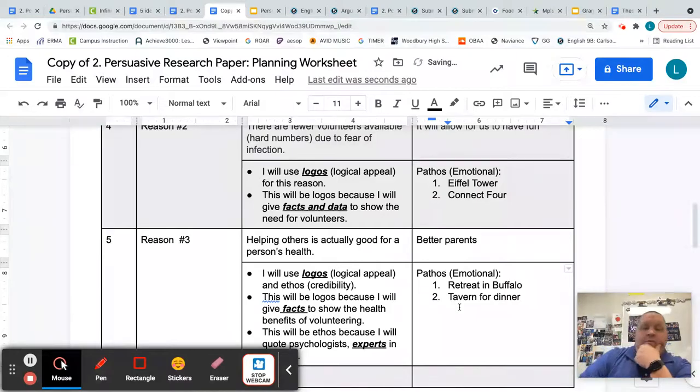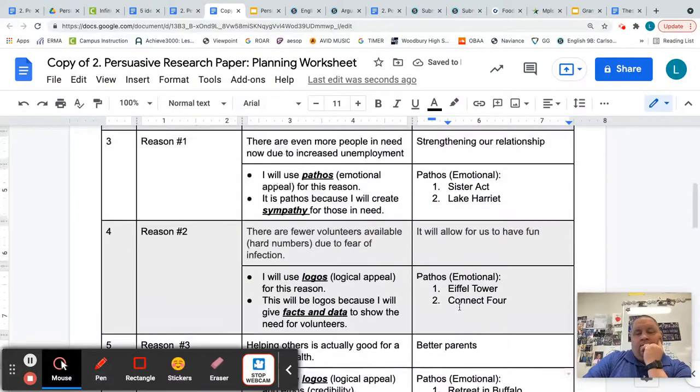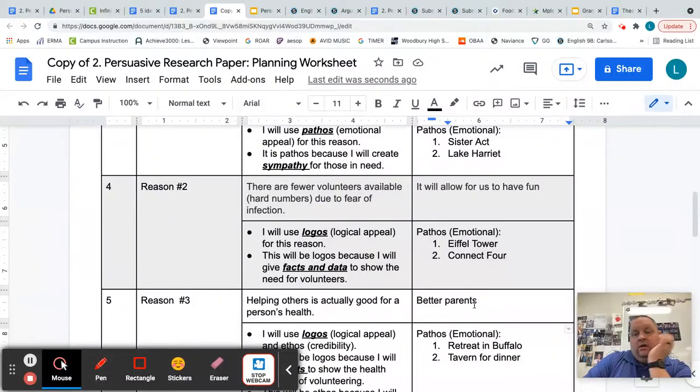All right. So that's what we're going to do today. We're going to put in our emotional appeals. So we have our reasons here, and then we put in our emotional appeals for each one of these. So that's the first thing you'll do. So you have time to work on this. And this is what it's going to look like when it's done.